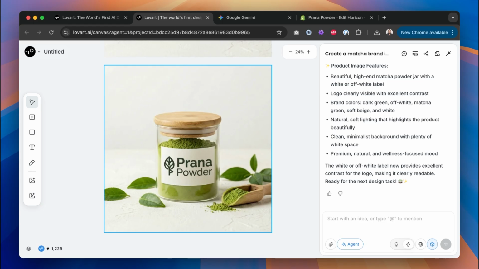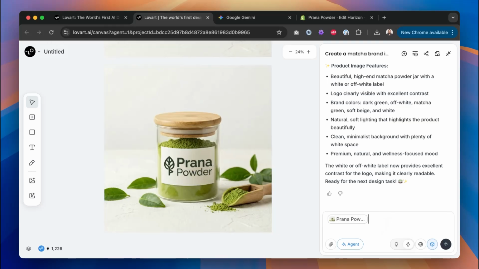Like I said, if you're operating a real brand, then you should have a real photo of your product. And the cool thing about Lovart is we can take this product image and we can put it in different environments. So we can say, create a lifestyle banner image for the hero section of my website using this product image.